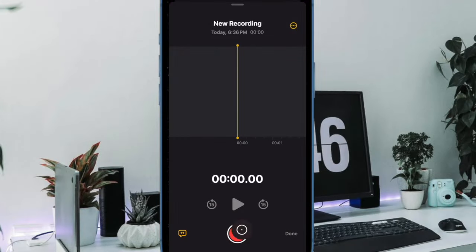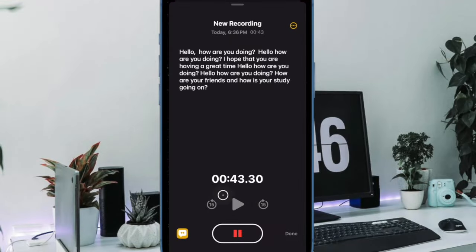After that, you have to press the record button to start your recording. And when you want to stop it, just tap on this very button. And if you want to view the transcript, you just have to tap on the chat bubble icon in the bottom left corner of the screen.